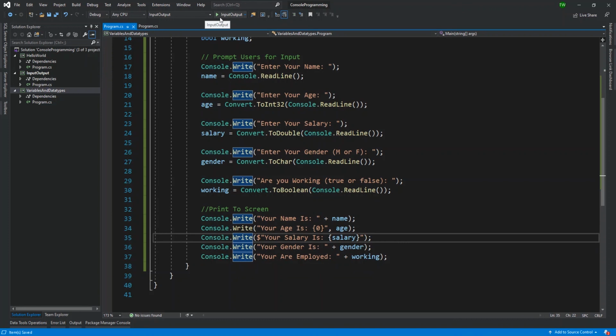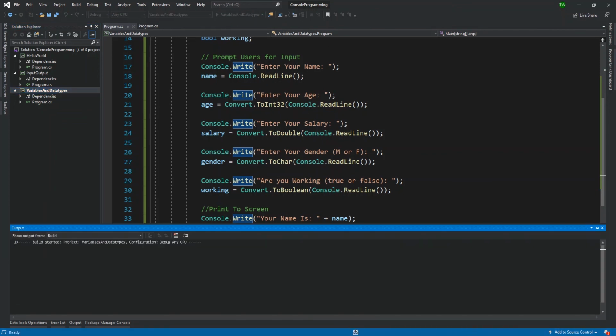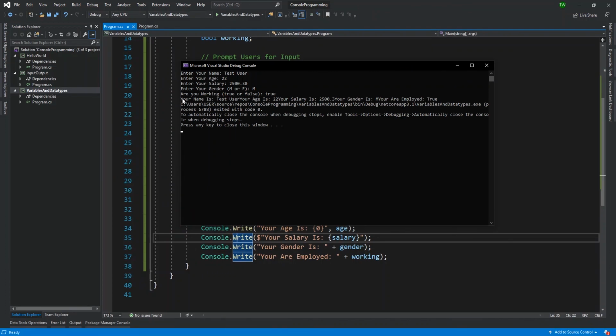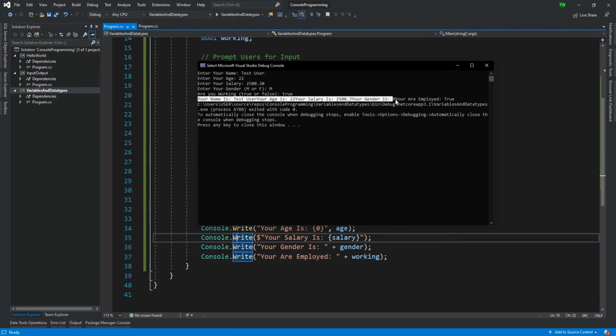So let's test it out. My startup project needs to be set to variables and data types. So I right click variables and data types, set as startup project, and then go ahead and start. All right. So let's take our program for a test drive. I'm going to say test user is my name. I'm 22 years old. My salary is 2,500.30. Press enter. My gender is M. Enter. And am I working? True. I am working. And then when I press enter, you see that we just get one long line, everything in one line, no spaces. It's very difficult to read.